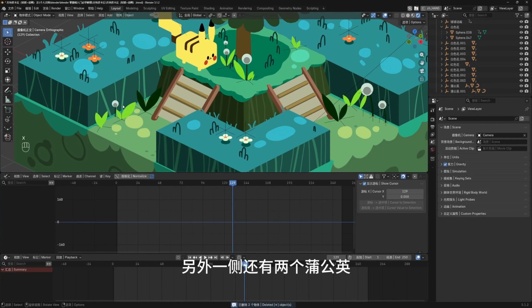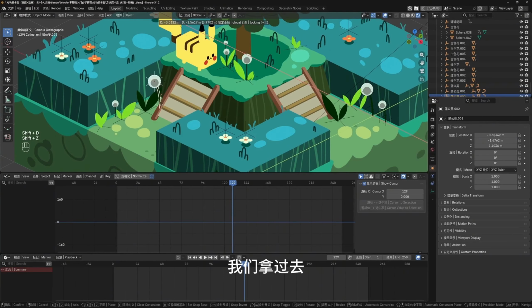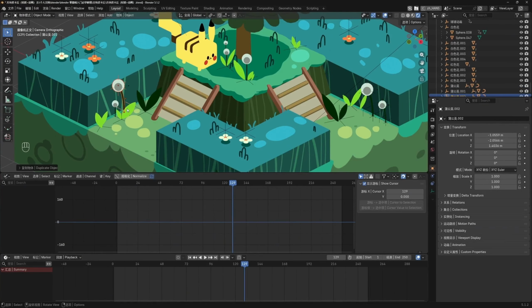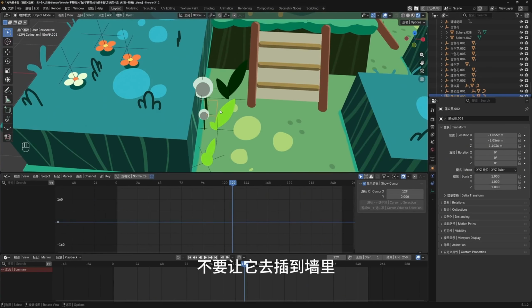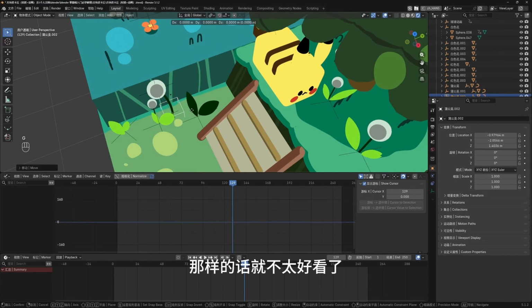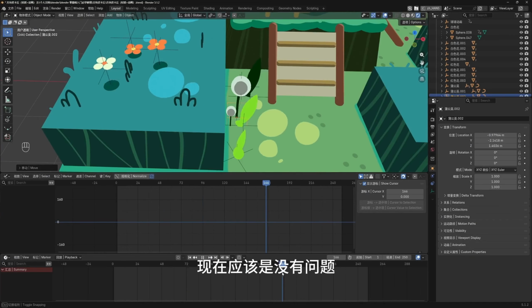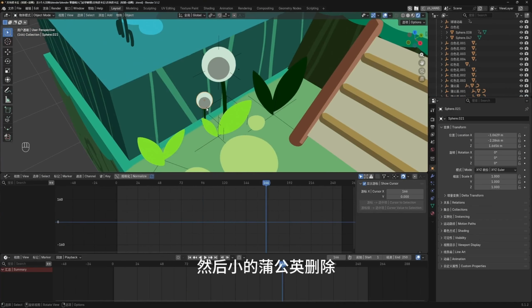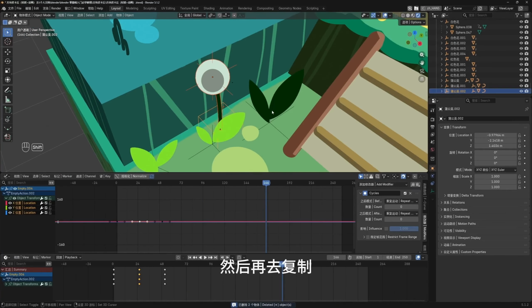There are also two hollow sounds on the other side. Let's delete one first. CVD it. Let's take CVZ over there. Let's check their locations first. Don't let it plug into the wall. That wouldn't look good. Let's pull the animation. There should be no problem now. Then the small empty sound is deleted.